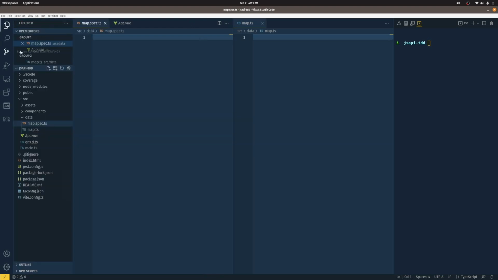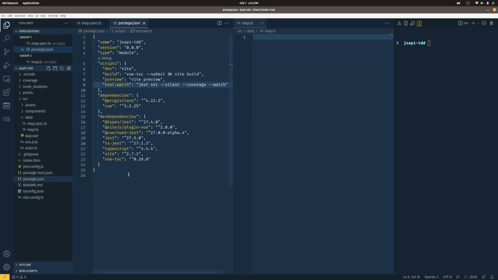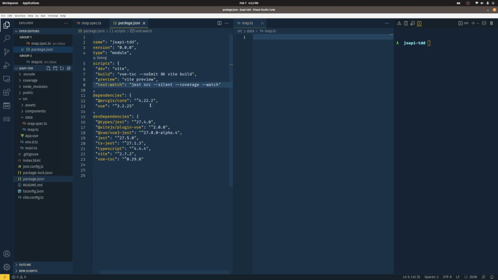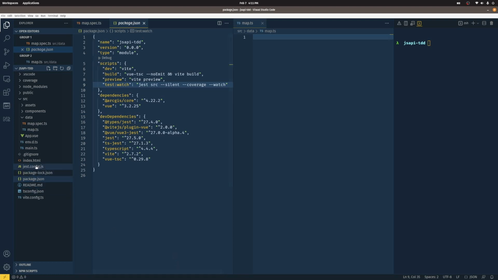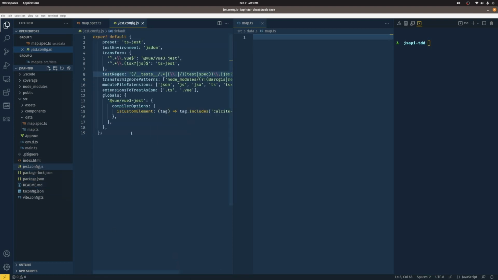So first off, what I've done is I've already installed Jest in this application. I have a test watch script here. That's just going to run Jest. I'm going to run it on the source folder, so any test it finds in here. I'm also going to do coverage tests as well, and then put it in watch mode, right? So we've got that happening for us here. I've got my Jest config set up over here.